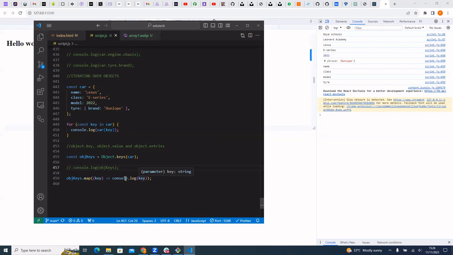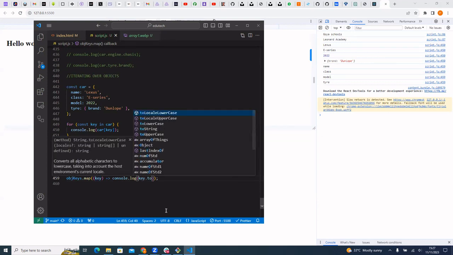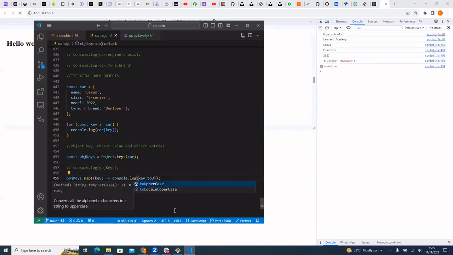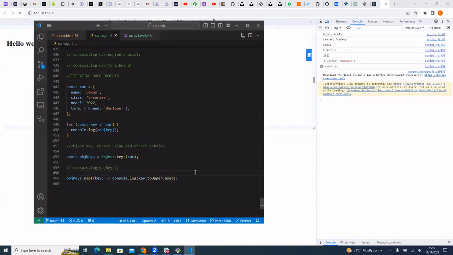Let's say we want to do something better. Let's say we want to make all of them capital letters. Remember our toUpperCase. To uppercase. Let's see our result. Sorry, the method.